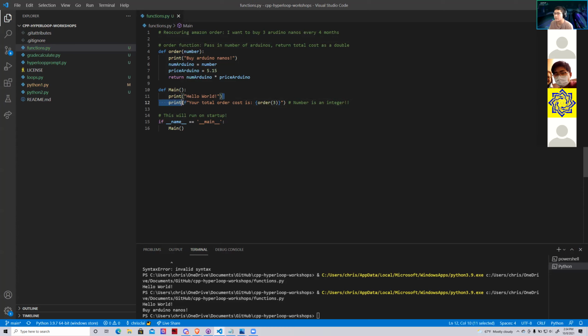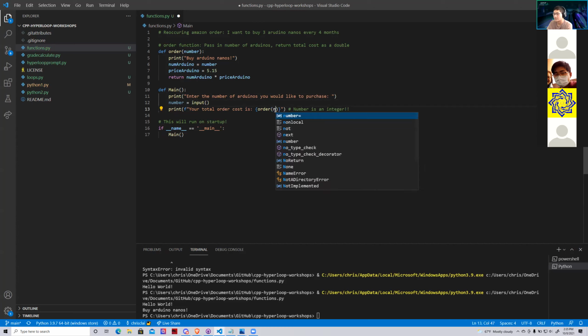And then run this. I'm going to get rid of this. Actually, to keep this interesting, let's ask the user how many Arduinos they want so they can call this. So I'm going to enter the number of Arduinos you would like to purchase. And then we'll use the input function. So I'm going to say number equals input, and then I'm going to put number in here.